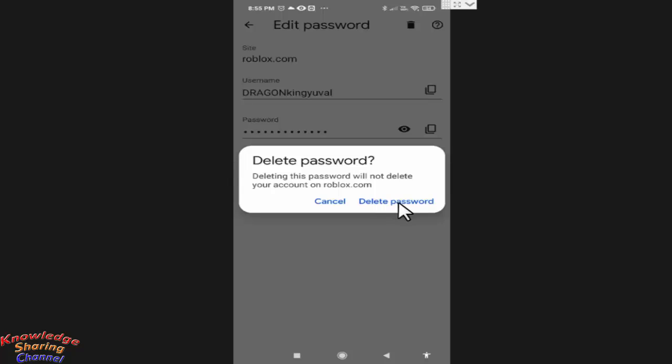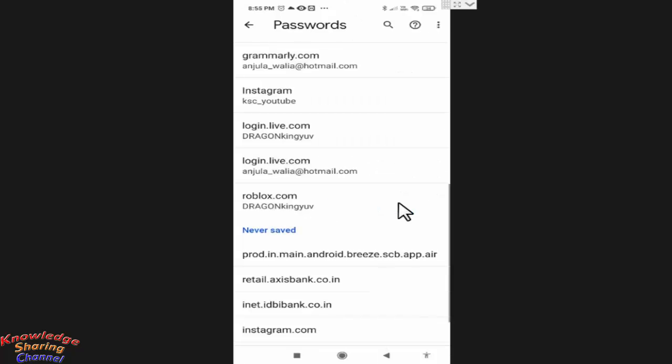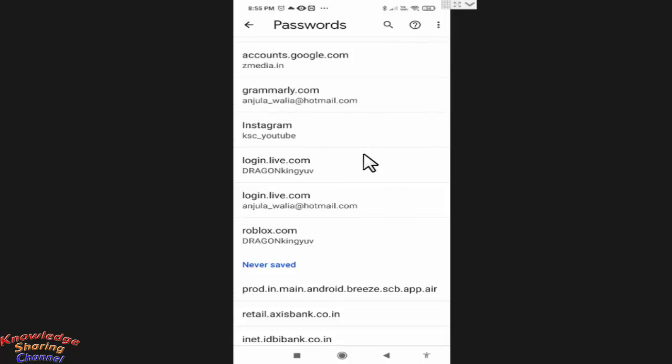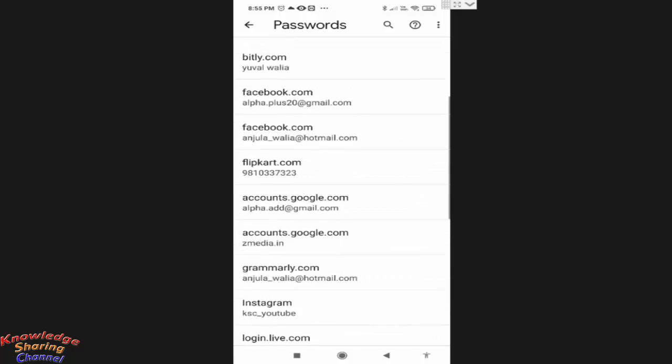Press on delete password. Now Google Chrome has deleted that login information. So like this you can see all the login information saved on your Chrome browser.